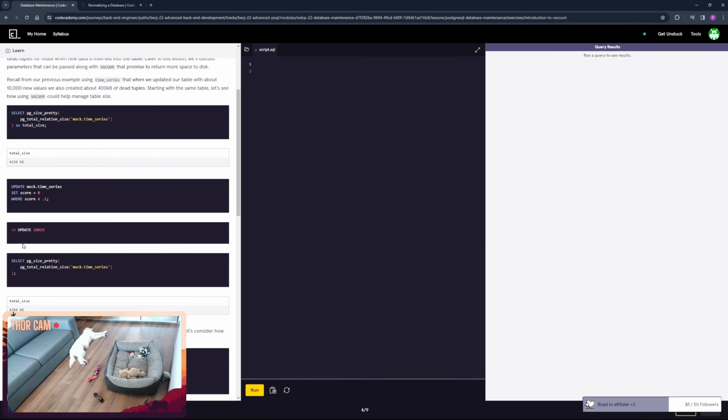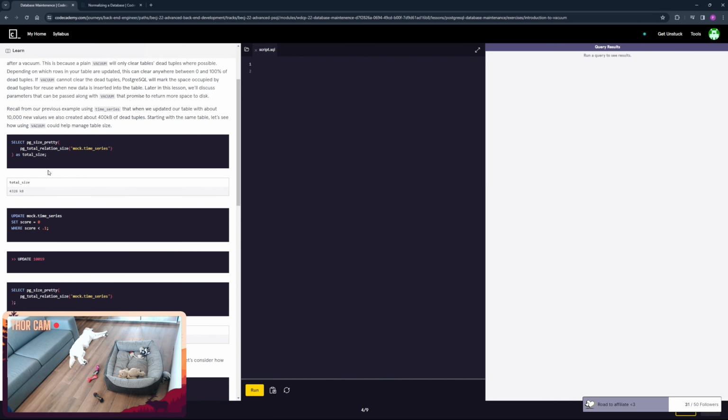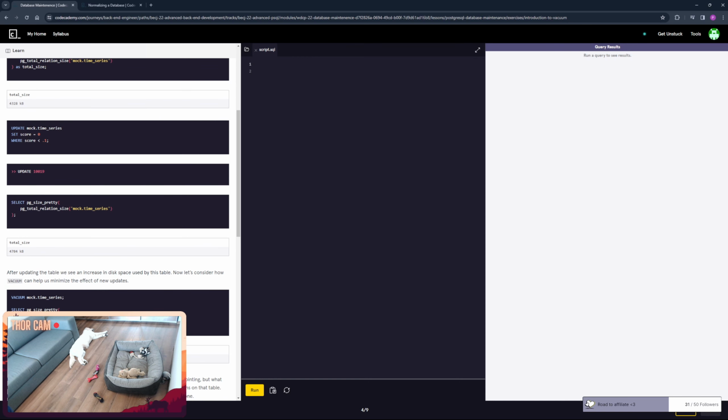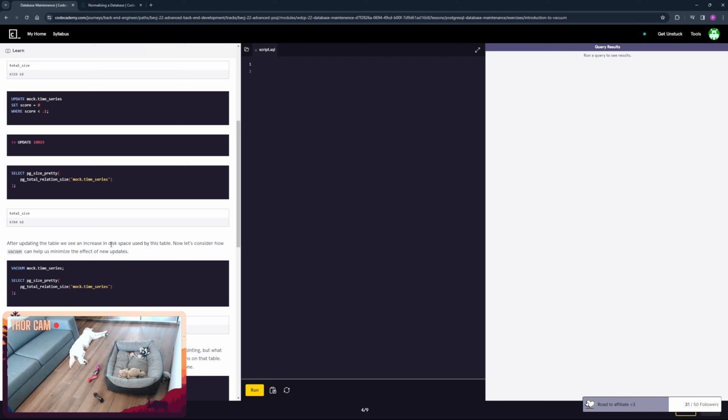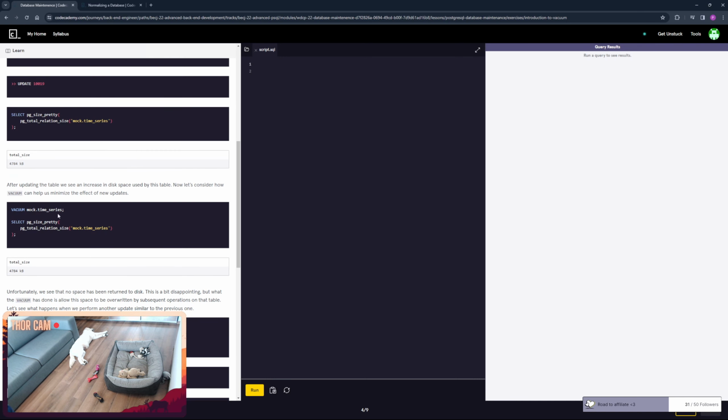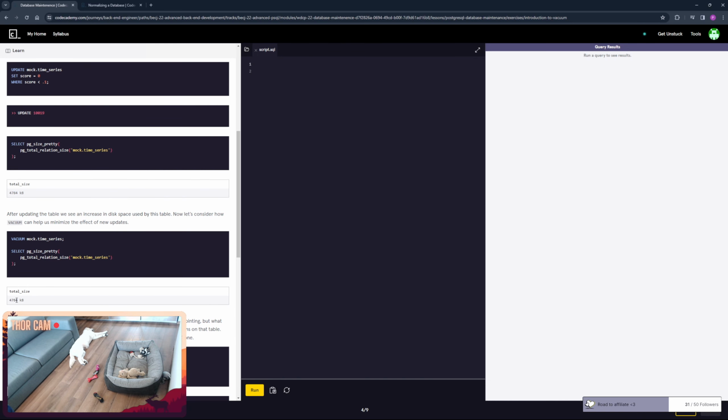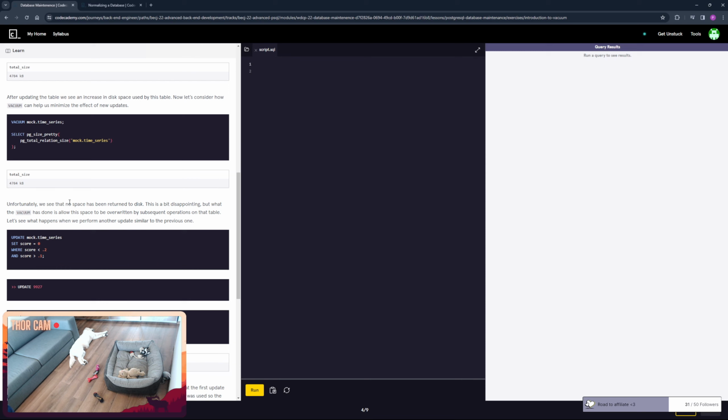Where do you use vacuum? Oh, here. After updating the tables, you can see an increase in disk space used by this table. Now let's consider how vacuum can help us minimize the effect of new updates. Vacuumed. So it did nothing. Unfortunately, we see that no space has been returned to the disk. This is a bit disappointing, but what the vacuum has done is allow this space to be overwritten by subsequent operations on that table. Let's see what happens when we perform another update similar to the previous one.